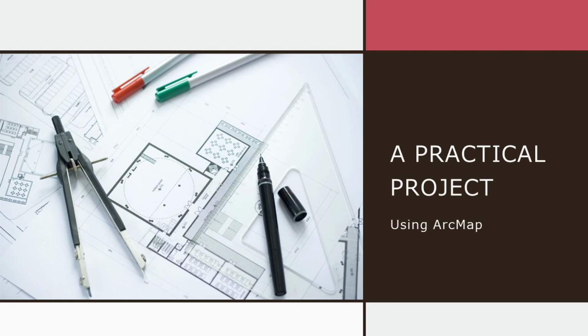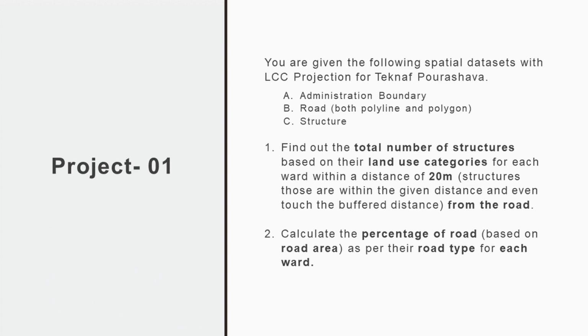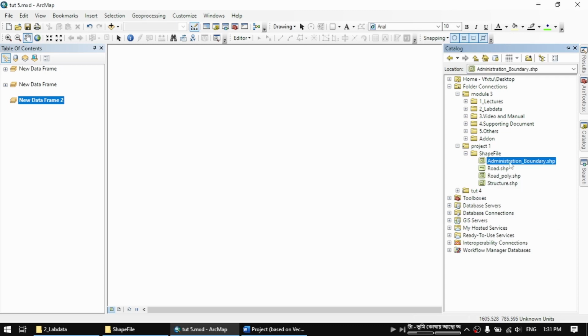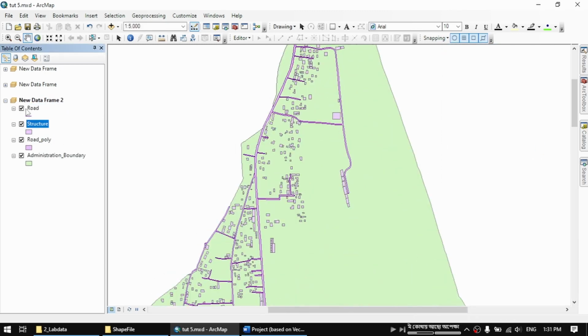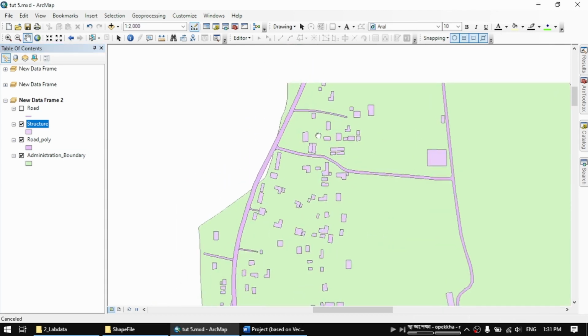Let's try to do a real world project using our knowledge. Let's see the question. In this project, we are given the following spatial datasets with LCC projection for Teknaf Purosabha. We have the administration boundary, the road and structure layer. The first problem asks us to find out the total number of structures based on their land use categories for each ward within a distance of 20 meters from the road. Now let's solve the first problem.